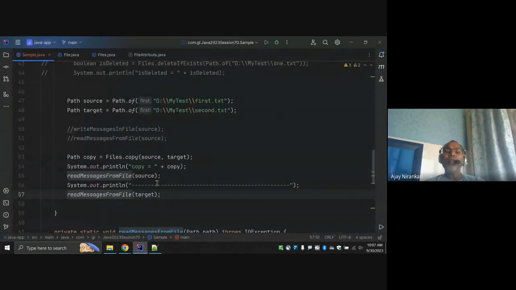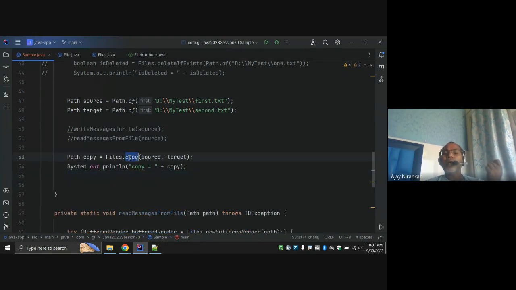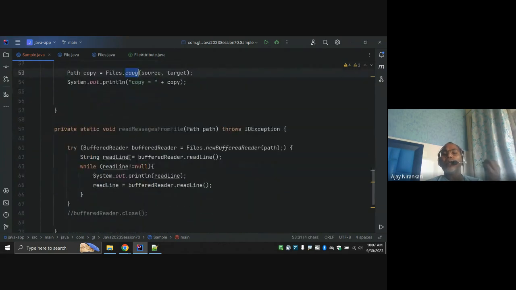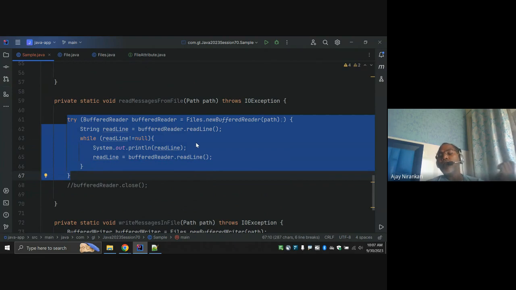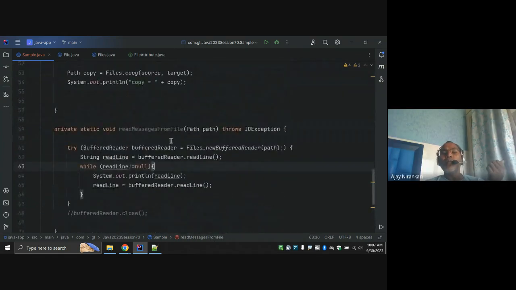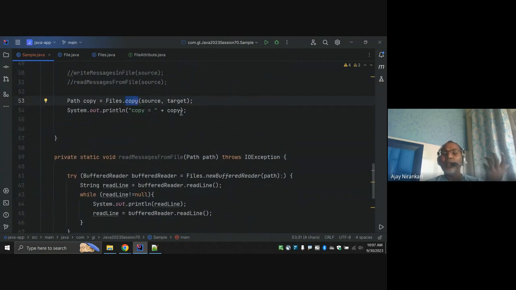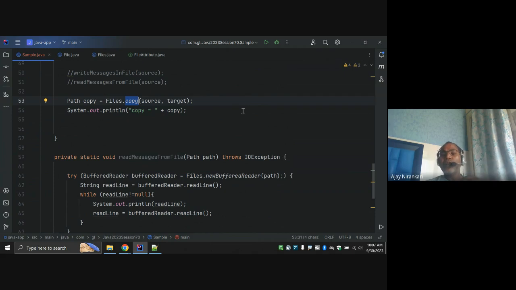So one thing: manually use this command, or you have an option also. Notice here I am reading, I can also write in a different file. We have lots of options. Sometimes you can use this copy command. Generally this command is used, but sometimes I want to copy manually. So let's make my own copy function.